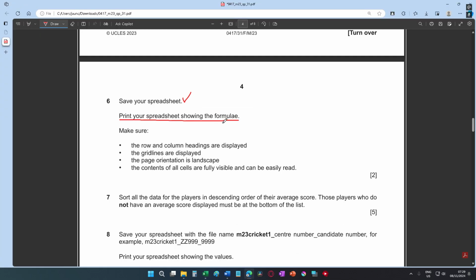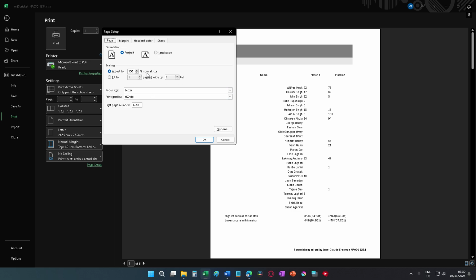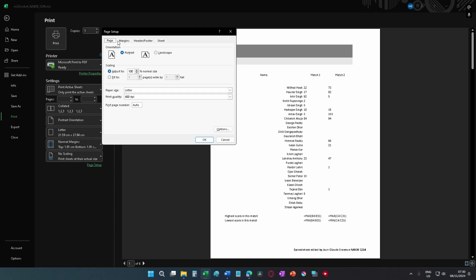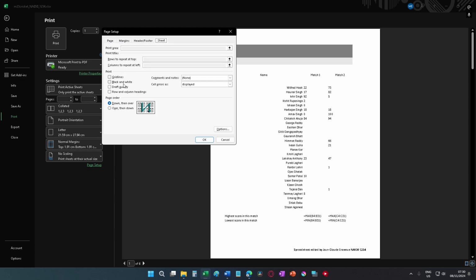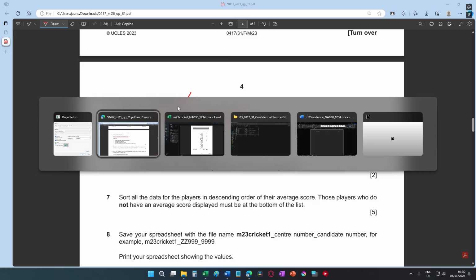They should actually give us more instructions. Print showing the formula. Okay, we've shown the formula. Make sure the row and column headings are displayed. So now we go into Page Setup. Column headings should be here. Row and column headings. Okay, so that should be selected. The grid lines are displayed, so we want the grid lines.